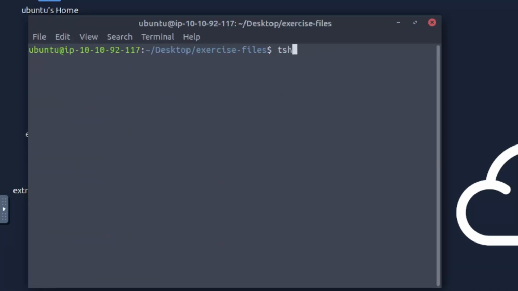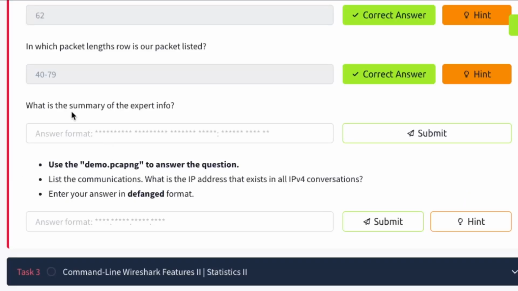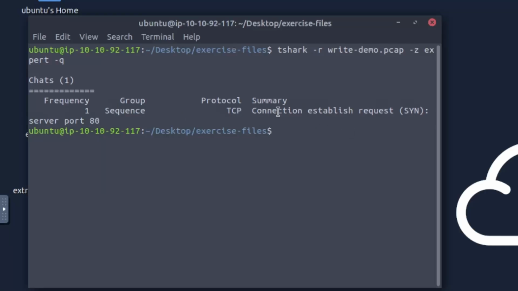We can do it by reading the file, of course, and then we would do expert after we put Z, and then just do that in quiet mode. And there we go. So connection established, request SYN. And what was the question again? What is the summary of the expert info? So this is our summary.